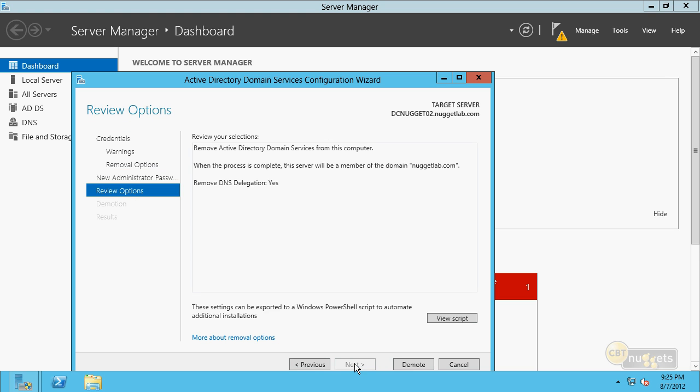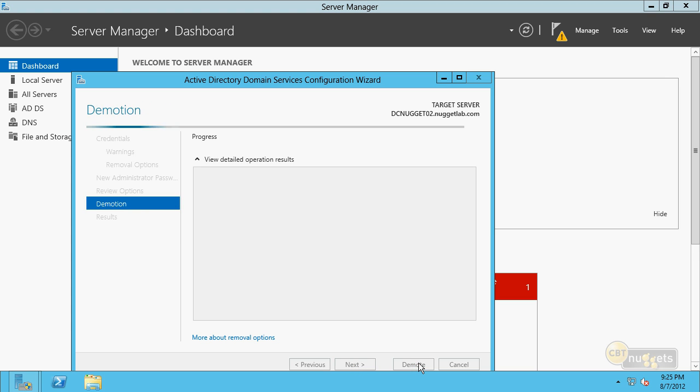And then that's pretty much it. We just click on Demote. So I'm going to go ahead and allow that one to demote. We would also have to reboot this one. After the reboot, it will be a member of the domain, but it will no longer be a domain controller.